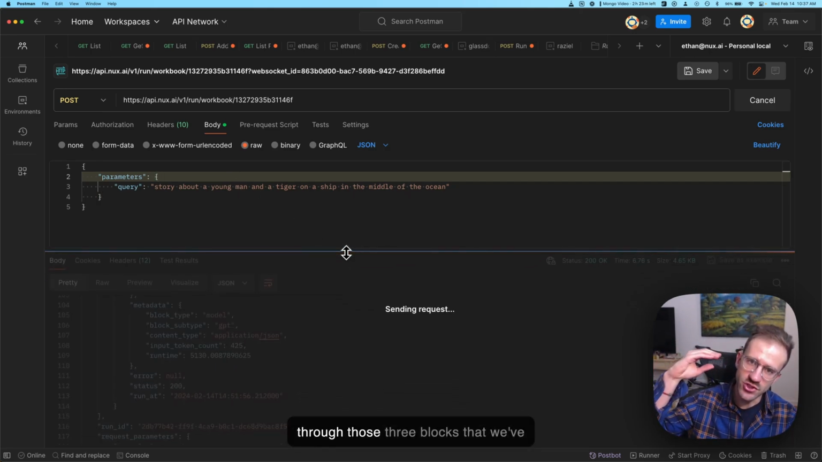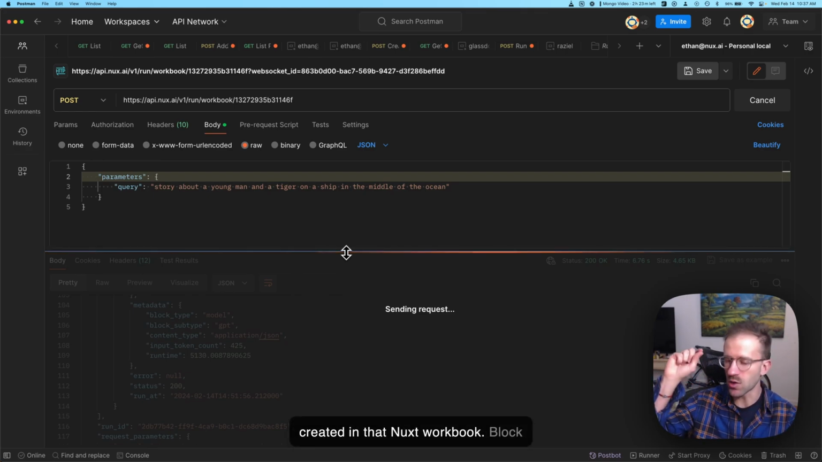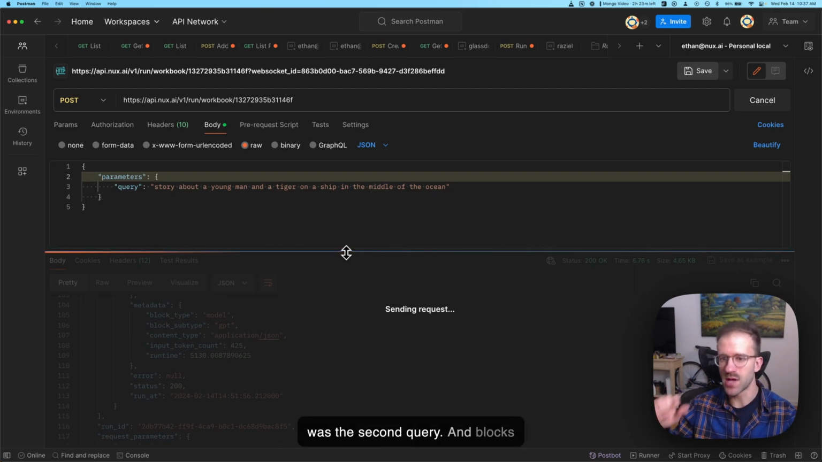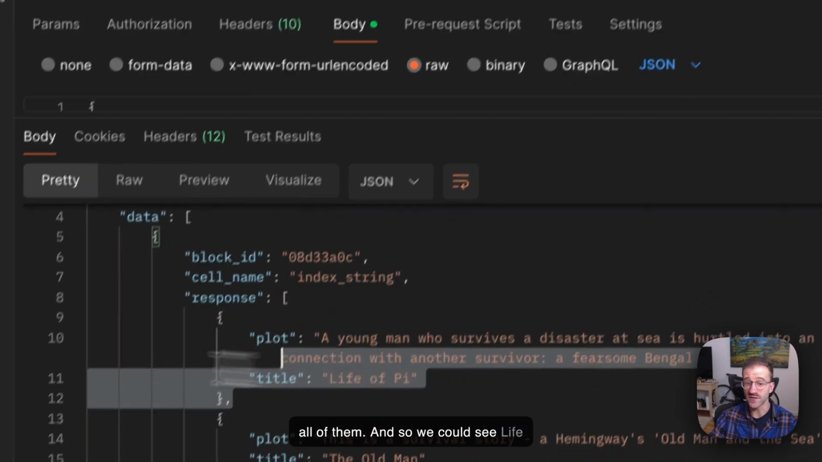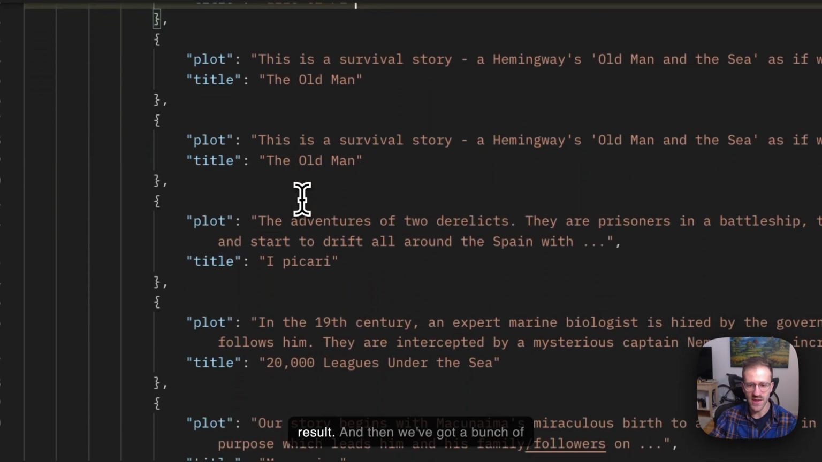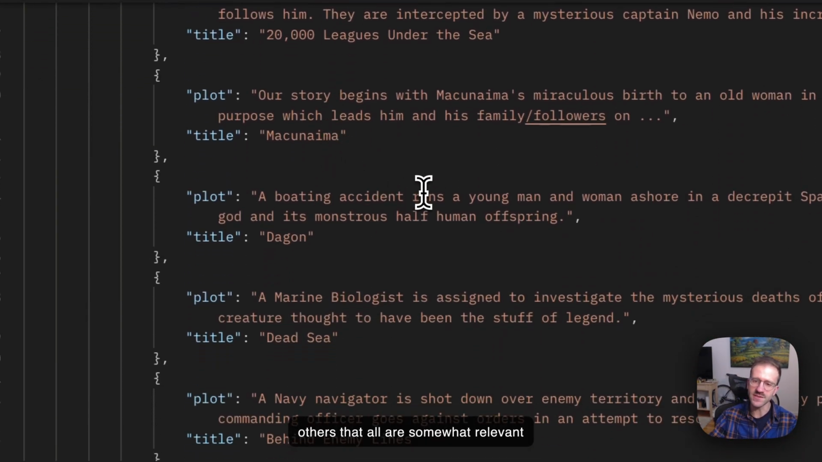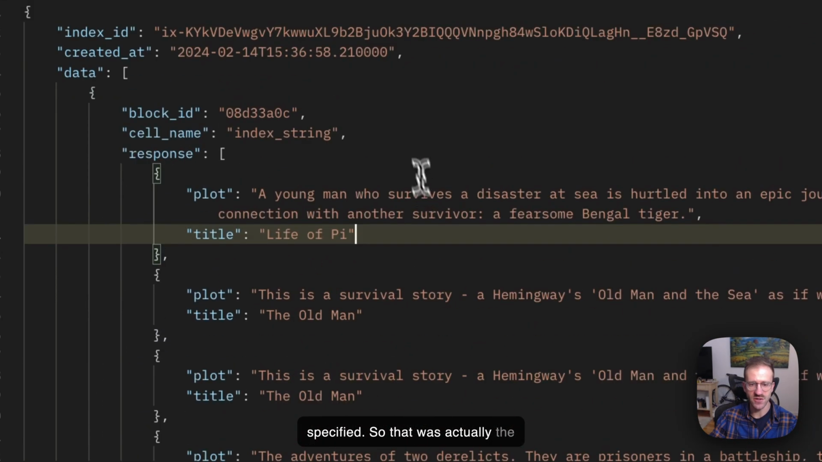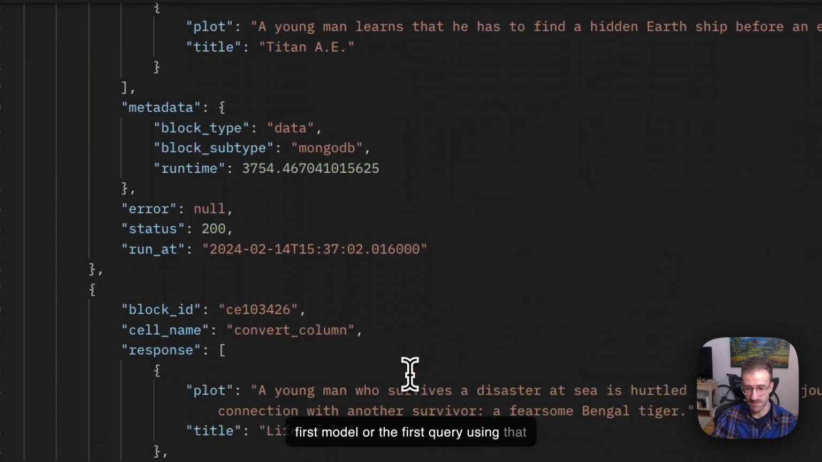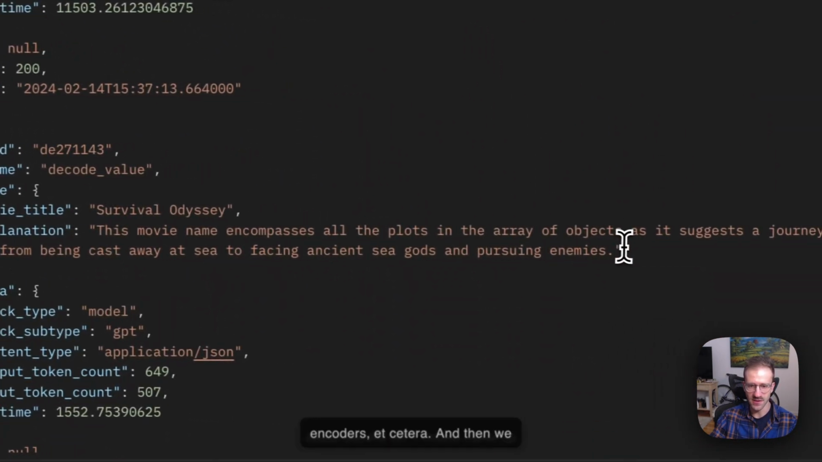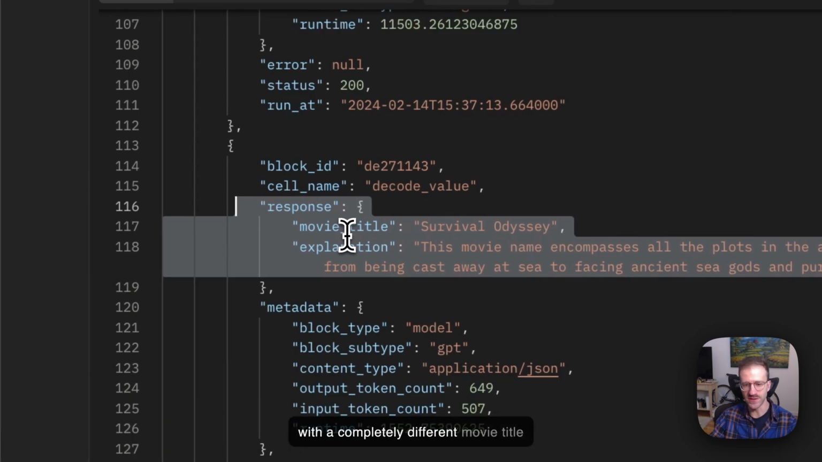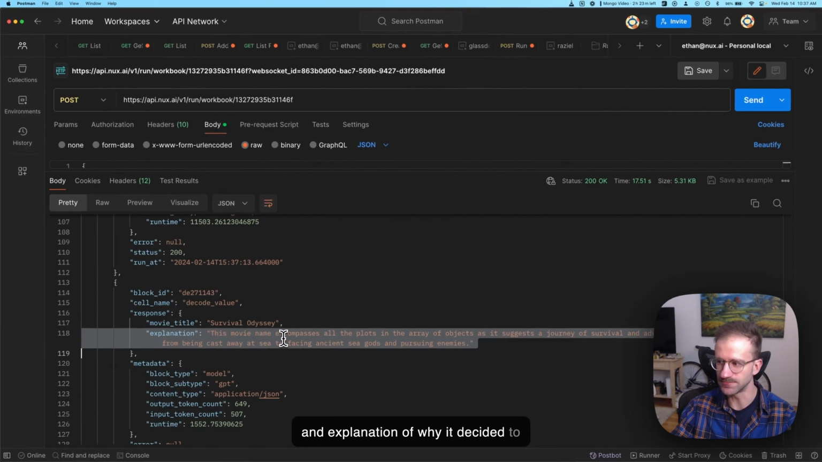Again, it's running through those three blocks that we've created in that Nux workbook. Block 1 was that first query, block 2 was the second query, and block 3 was that GPT 3.5 turbo model. Each of them returns those outputs as well as metadata. We can see Life of Pi, as we can guess, is that first result, and then we've got a bunch of others that are somewhat relevant to the query string that we've specified. That was the first query using that model, and this is the second query using the second model. Again, both have different dimensions, different encoders, etc. And then we can see the GPT model came up with a completely different movie title and an explanation of why it decided to do that.